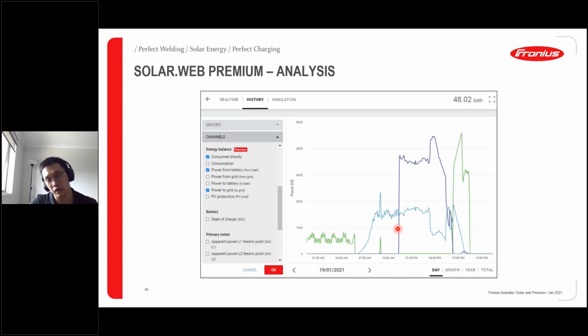Here you can say, okay, I just want to see power from my battery, if you have a battery, or you can say, okay, I want to see power to the grid or my PV production. So here you can select what you want to see. And again, there's no limitation in terms of how much you can go or how long you can go backward. Basically, since the system has been installed, you have all the information there. So that's also the premium feature which comes with the analysis.